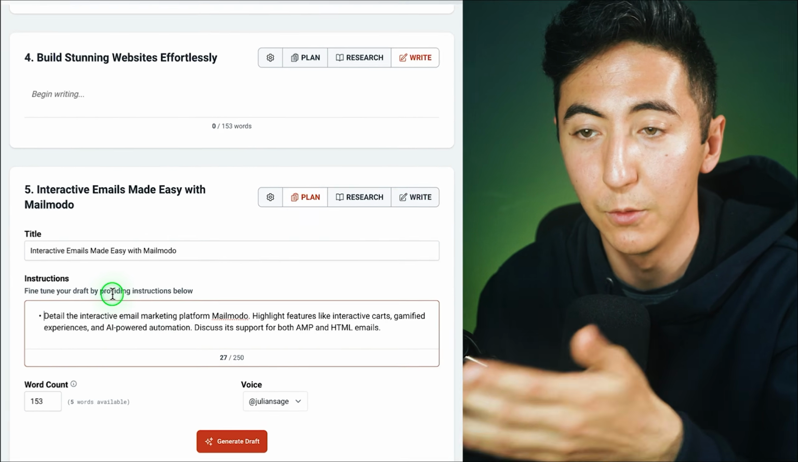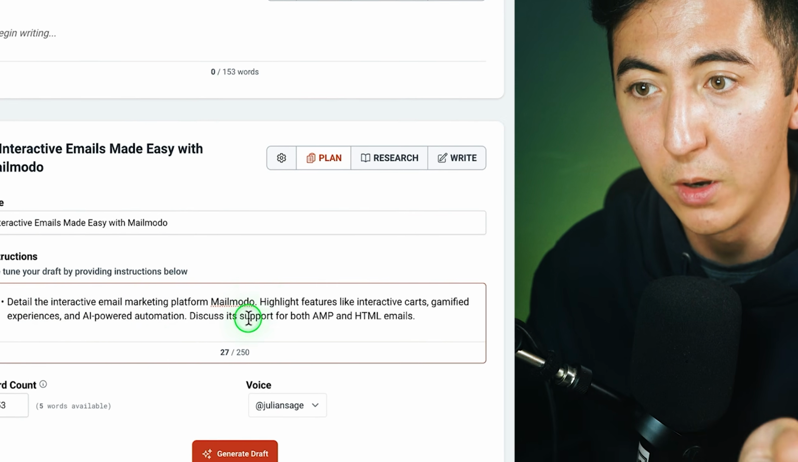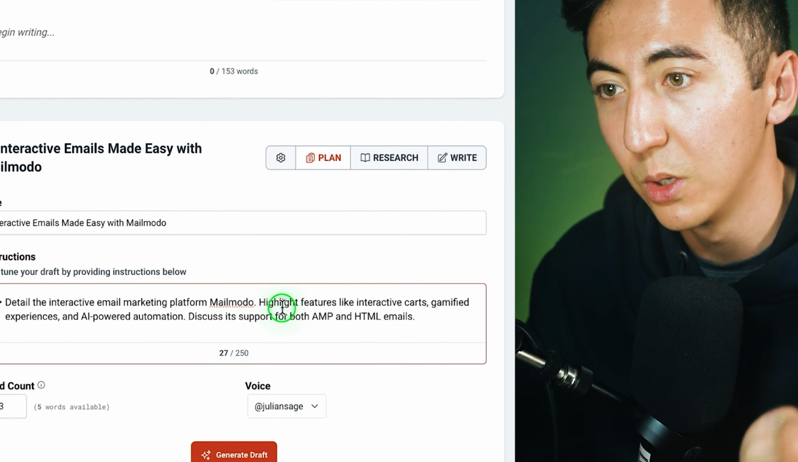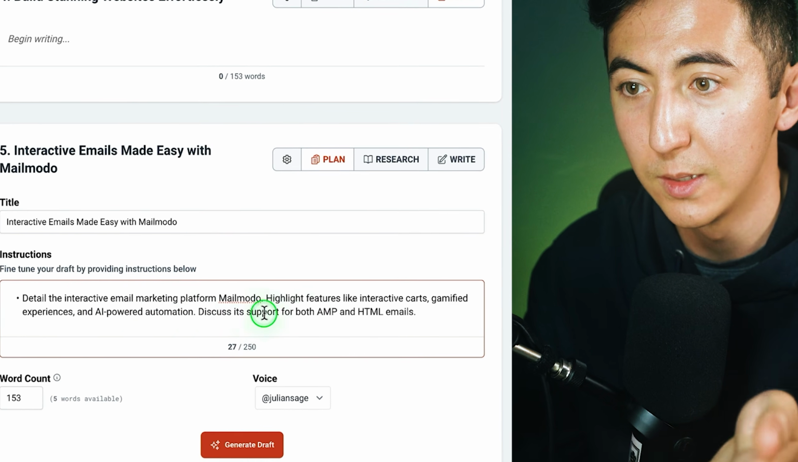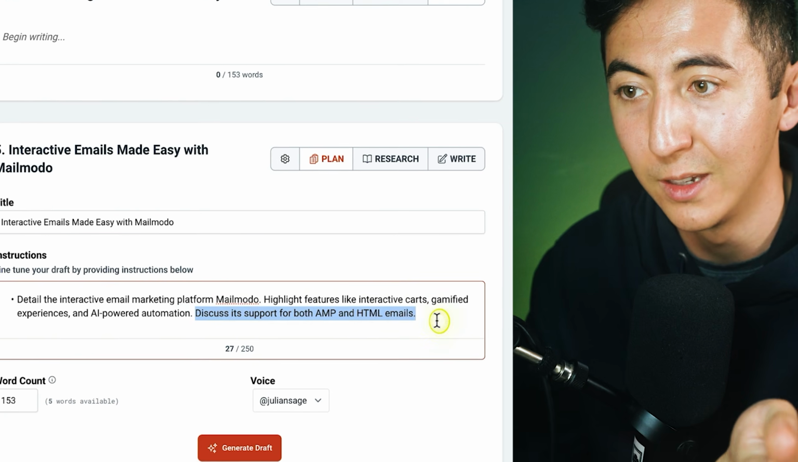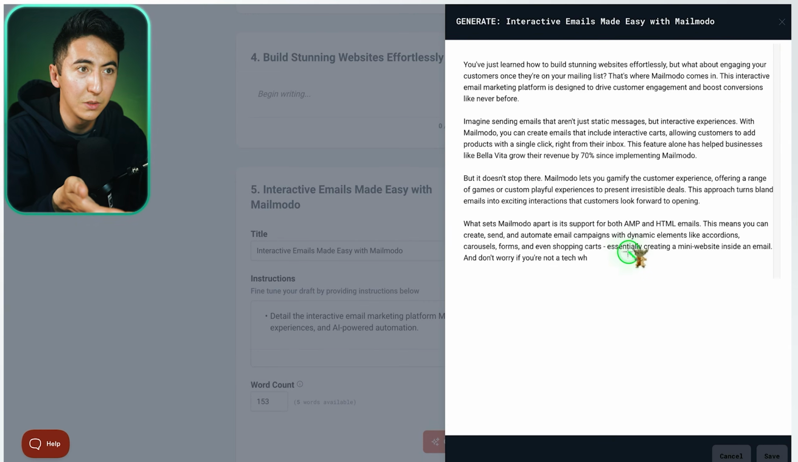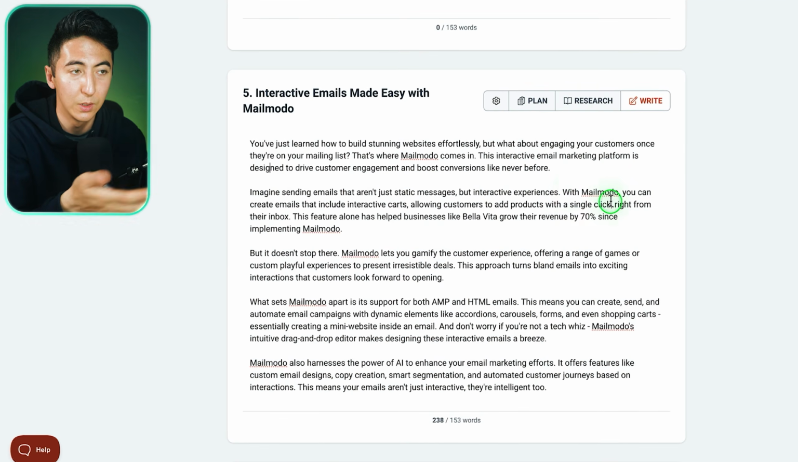So let's say for this particular tool, Mailmodo, the instructions are: detail the interactive email marketing platform, Mailmodo, highlight features like interactive carts, gamified experiences, and AI-powered automation, discuss its support with both AMP and HTML emails. If I don't like a particular thing, I can also just remove that just like that. Then I can click on generate draft if I like the instructions, and just like that, it's created the script for us. I can click on save, and then in the right section, it's just added that there.